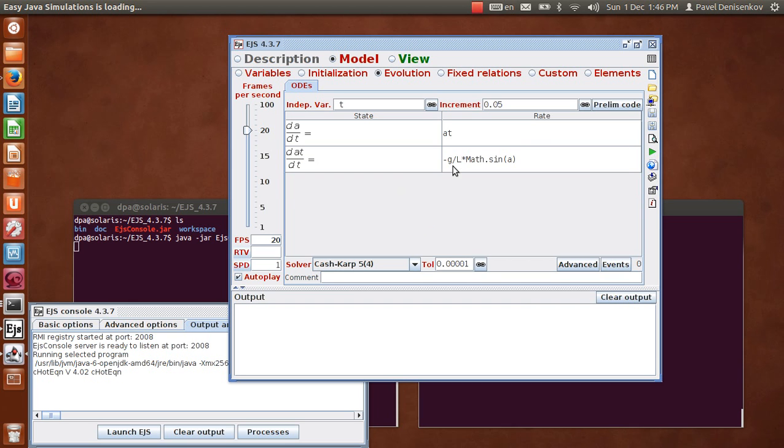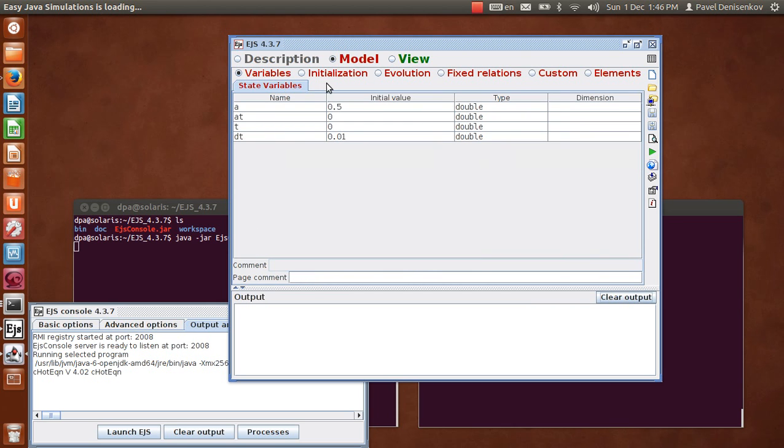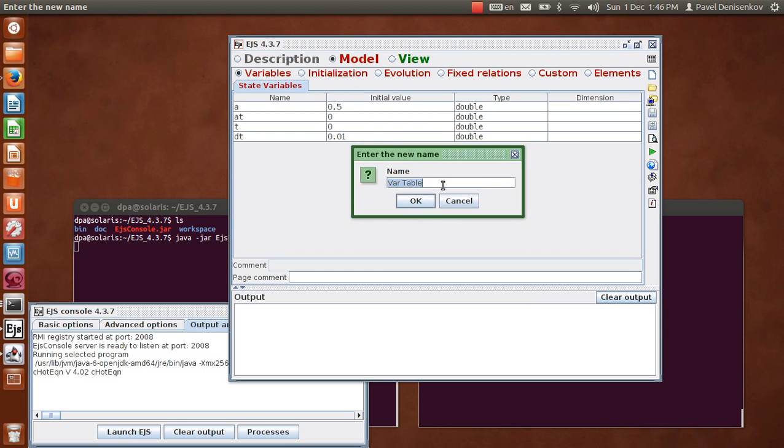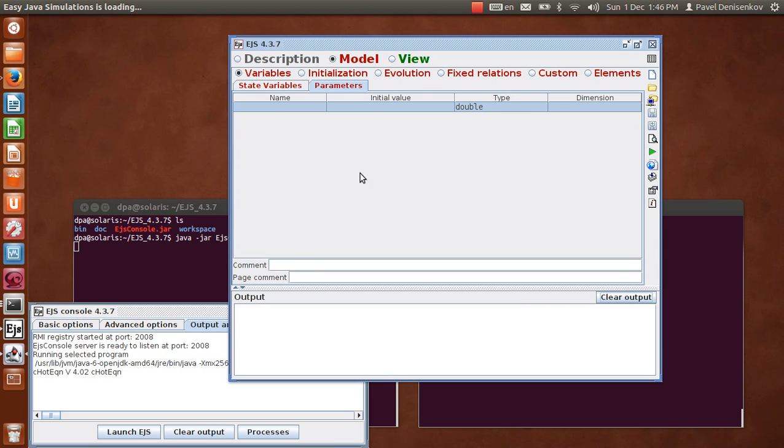And we forgot, by the way, to specify our constants, the gravitational acceleration and the length of the string. So let's go back to variables, and we need one more page. So we use the right mouse button. Then in the pop-up window, we choose create a new page. We choose the name for this page, say parameters, which will include the gravitational acceleration and the length of the string.